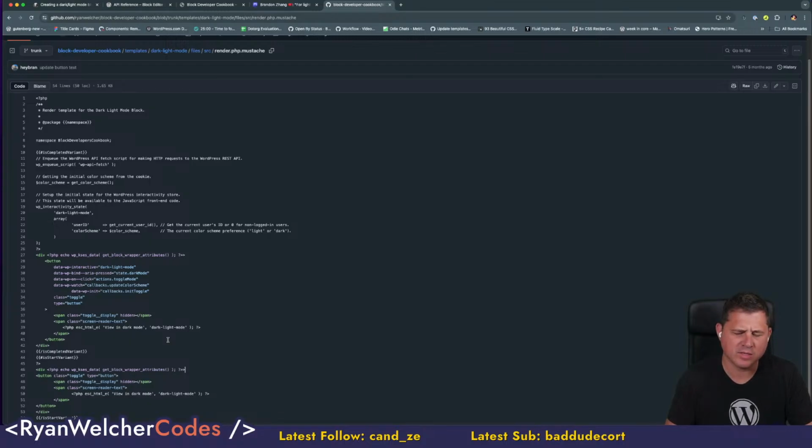What do you mean it doesn't need to change the text? Like if it's in dark mode. Oh, I see what you're saying. So there's some changes in there. So we need to add this. It can just be view in dark mode, true or false.